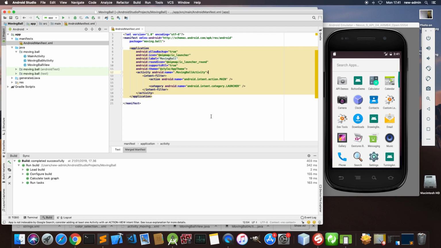So now I should be able to run this project, but first I would like to say that if you are using an older version of Android Studio, I'm now using the 3.3 version. In the older Android Studio, the Studio asks, when you create the project, it asks the name of the main activity, and then you can give this name moving ball activity when you are creating the project, and you don't have to modify the Android manifest file.